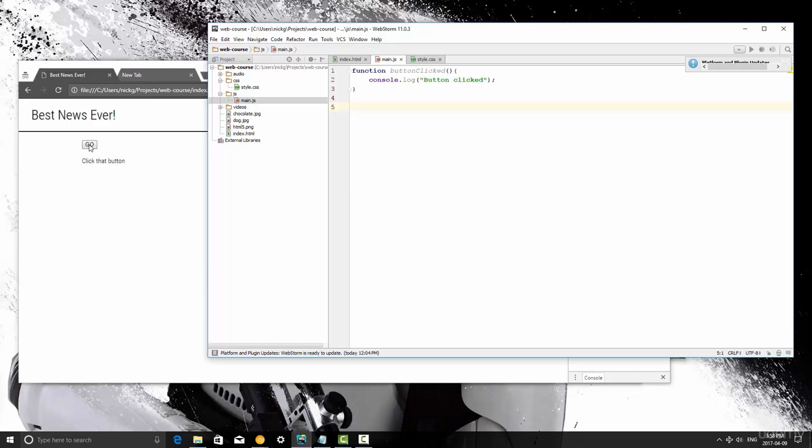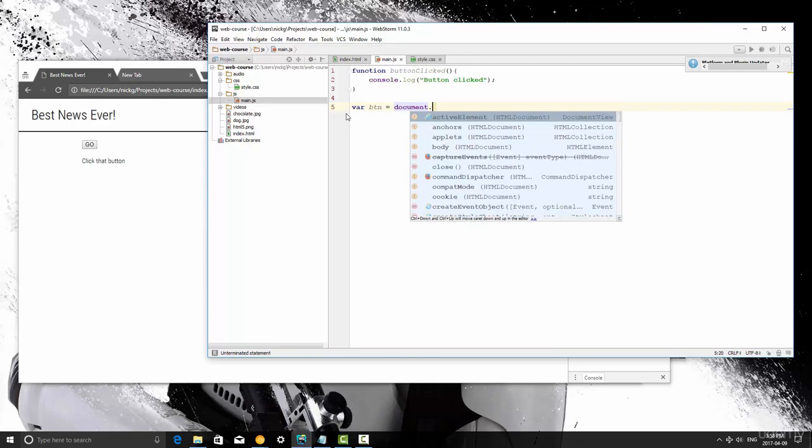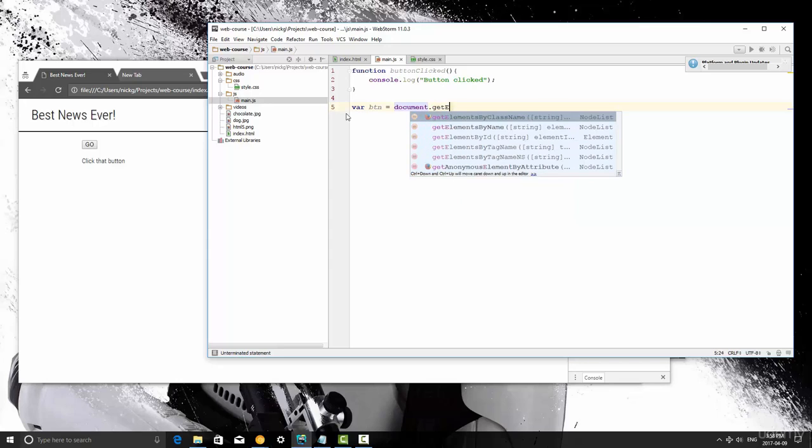So this is an HTML entity or an element. We need to get that element, and we are going to store it inside a variable. So I'm going to create a variable called button, btn, and it's going to be equal to the actual element. Now, how you get an element by the ID in JavaScript is you need to access the document object, and then put a dot, and then we're going to write getElementById.